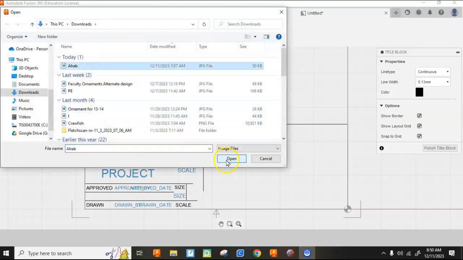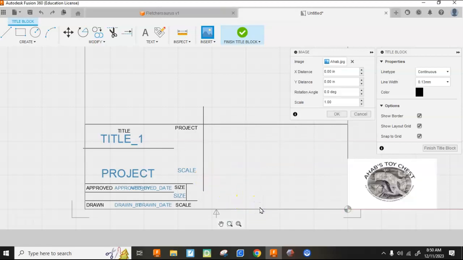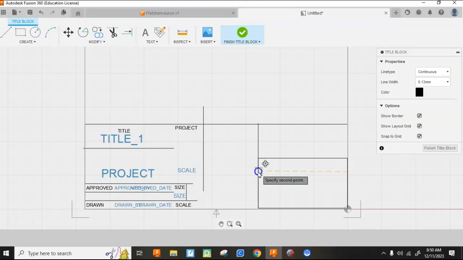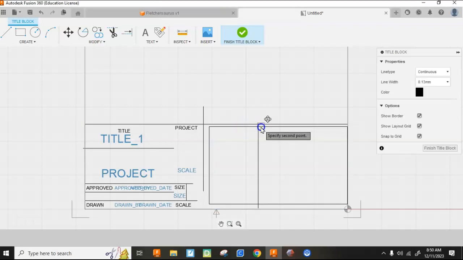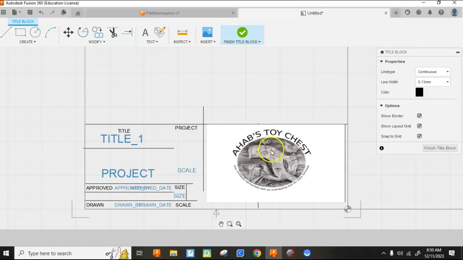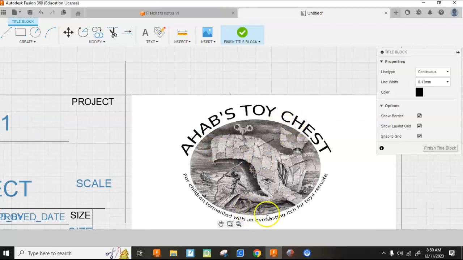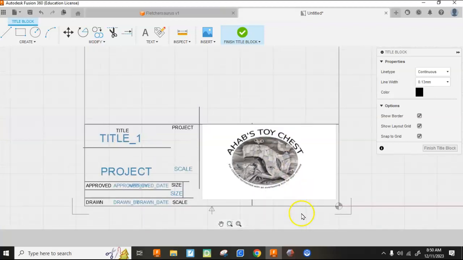I'm going to go in here. I made this in Photopea. I'm going to go ahead and place it down here. Oops. All right. I'm going to hit OK and then wrestle with it into position. So you have to click the outside edge of that. I'm going to put that there. I'm going to grab this corner and make it a little bigger. And I'm going to center that in there. So I've made this. This is Ahab's toy chest for children tormented with an everlasting itch for toys remote. Look it up, children. You got to read classic literature.